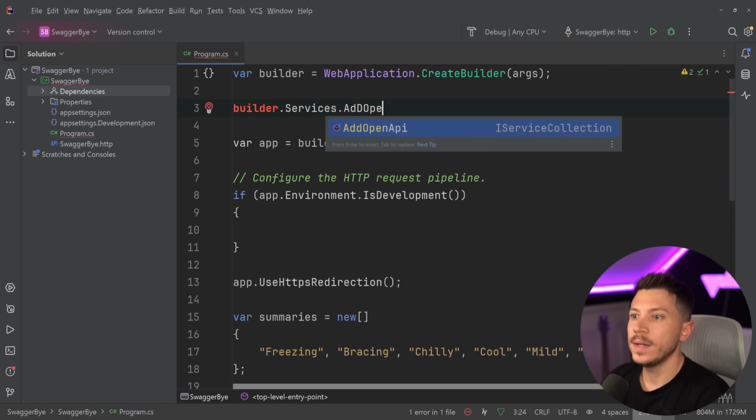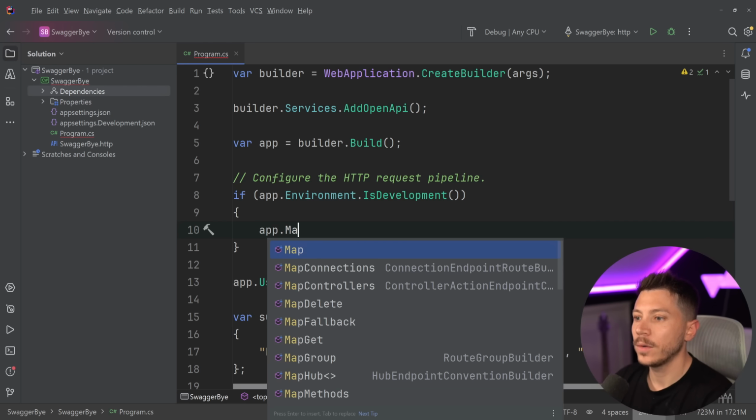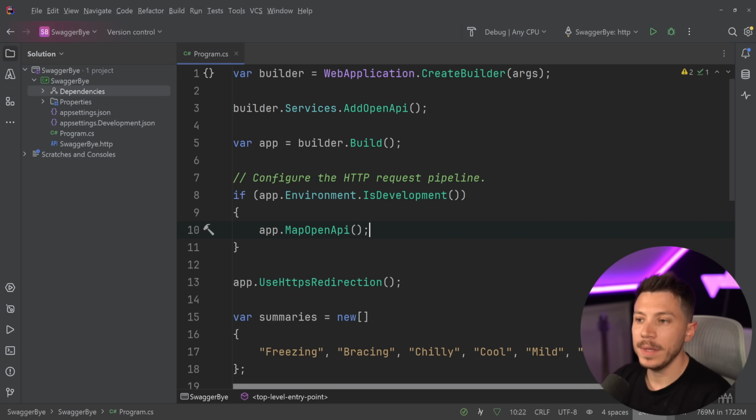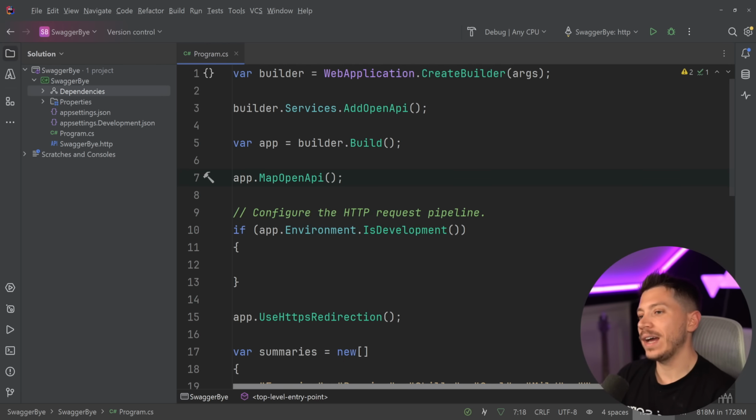And first I'll say builder.services.AddOpenApi. This will be the call you need to have on the DI service registration level. And then for mapping the exposure of the OpenAPI documentation through JSON format, you'd have to say app.MapOpenApi. And that is it. If you want to put this in development, you can. If you don't want to put this in development, you can leave it outside and only have a UI in development. That's completely up to you.